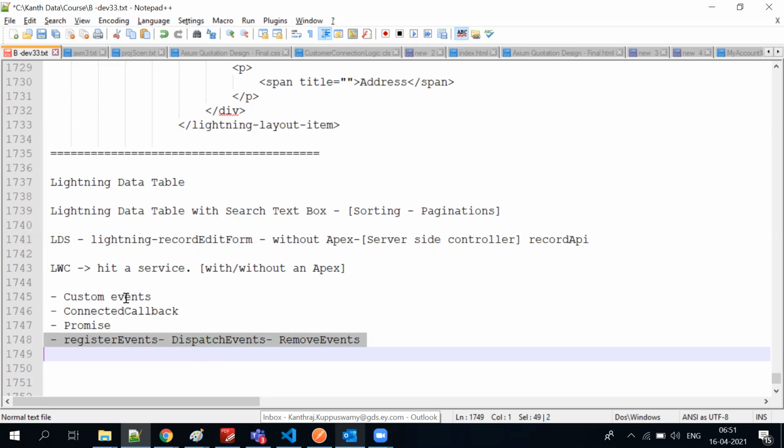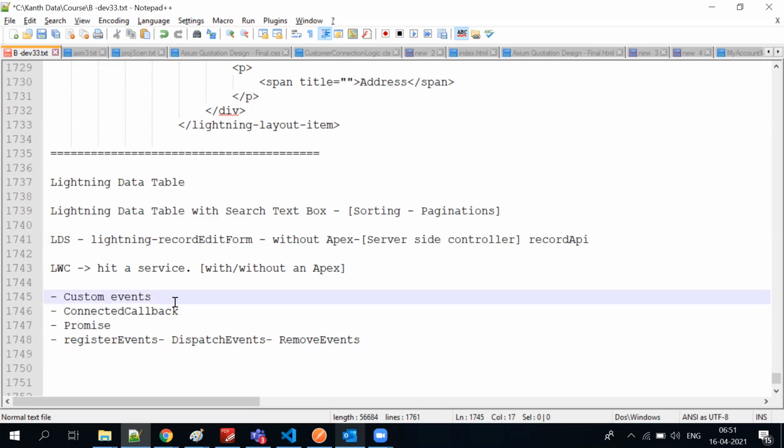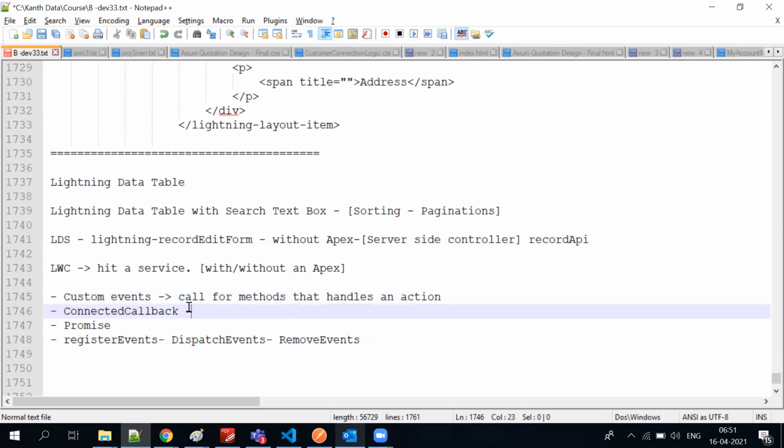So I want to have this event. Generally, we will call for methods that handle an action. So connected callback, on load of the page, load of the component, calls the method.